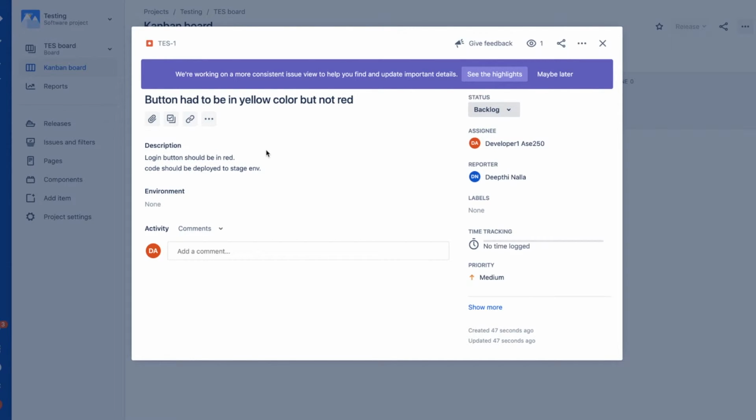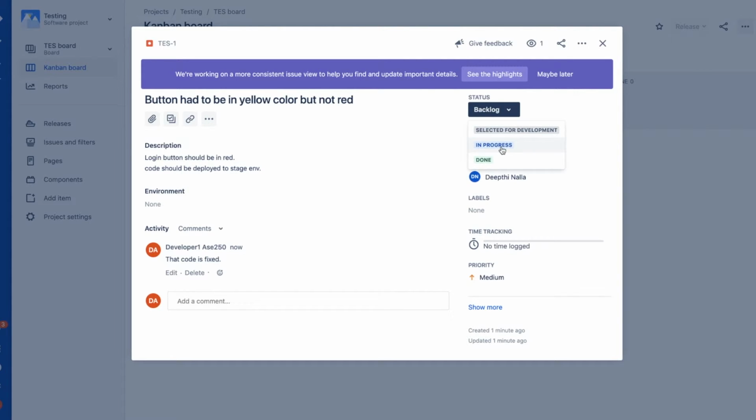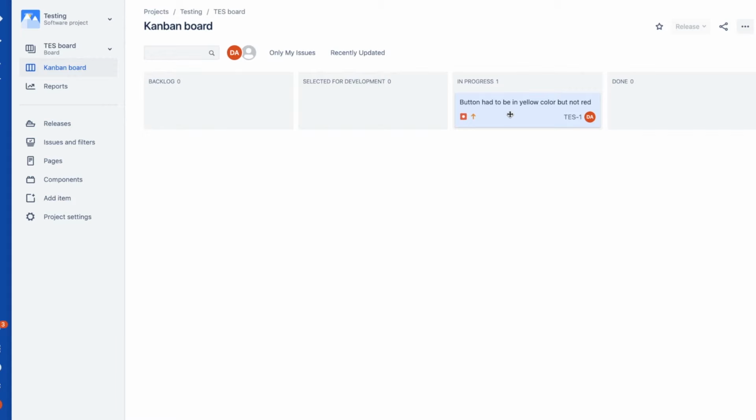So once I see this issue, I'll start working on it, and if I have any comments related to that, I'll add the comments. So once I'm done with my code changes, I'll make a comment that code is fixed, and I'll save it, and I'll change the status. So once I start working on this, I'll just move that to the in progress state. So that gets to the in progress state.